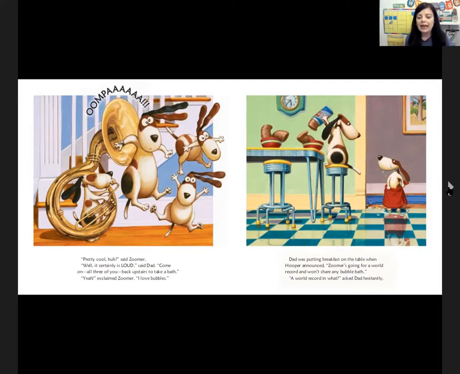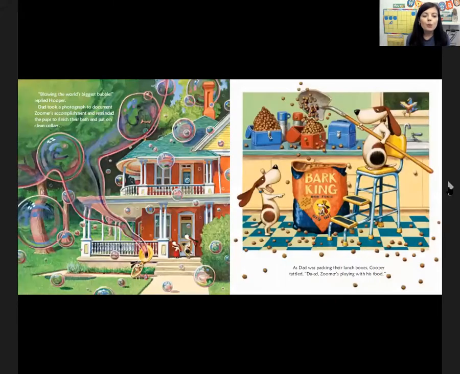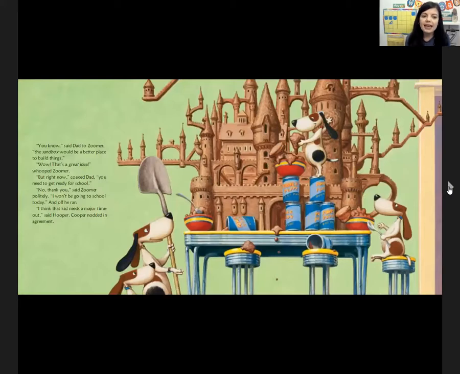Dad was putting breakfast on the table when Hooper announced, "Zoomer's going for a world record and won't share the bubbles." "A world record in what?" asked Dad. "Blowing the world's biggest bubble," replied Hooper. Dad took a photograph to document Zoomer's accomplishment and reminded the pups to finish their bath and put on clean collars. As Dad was packing their lunch boxes, Cooper tattled, "Dad, Zoomer's playing with his food." "You know," said Dad to Zoomer, "the sandbox would be a better place to build things." "Wow, that's a great idea, Dad," said Zoomer. "But right now, you need to get ready for school," coaxed Dad. "No, thank you," said Zoomer politely. "I won't be going to school today," and off he ran.